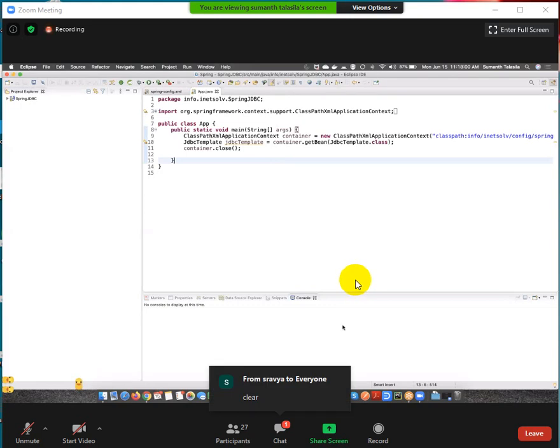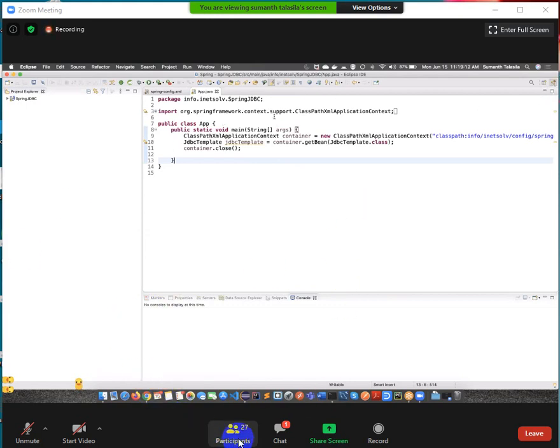Provided by Spring, to deal with the database, there's a class with the name JdbcTemplate. JdbcTemplate is a Spring bean, so what we have done is configure the JdbcTemplate class in the Spring bean configuration file, and we are trying to use that.